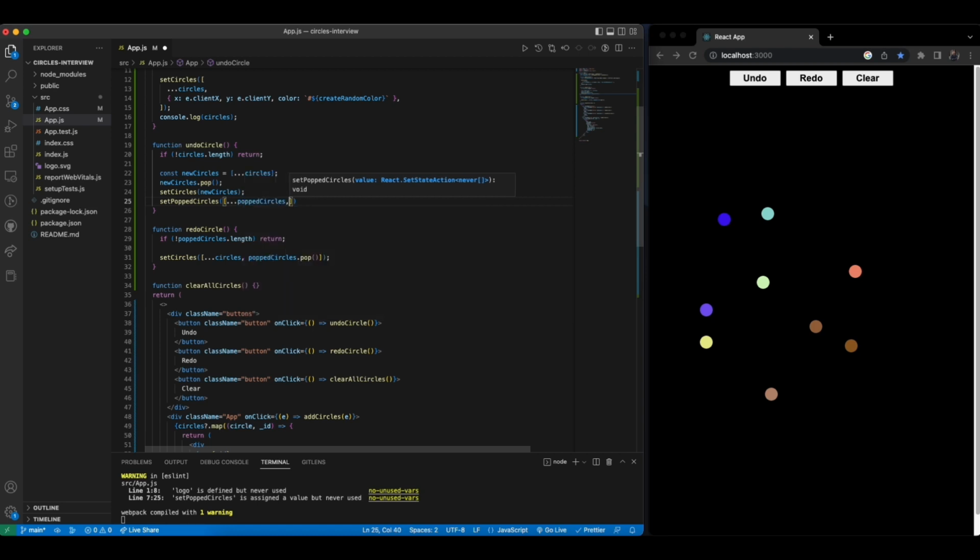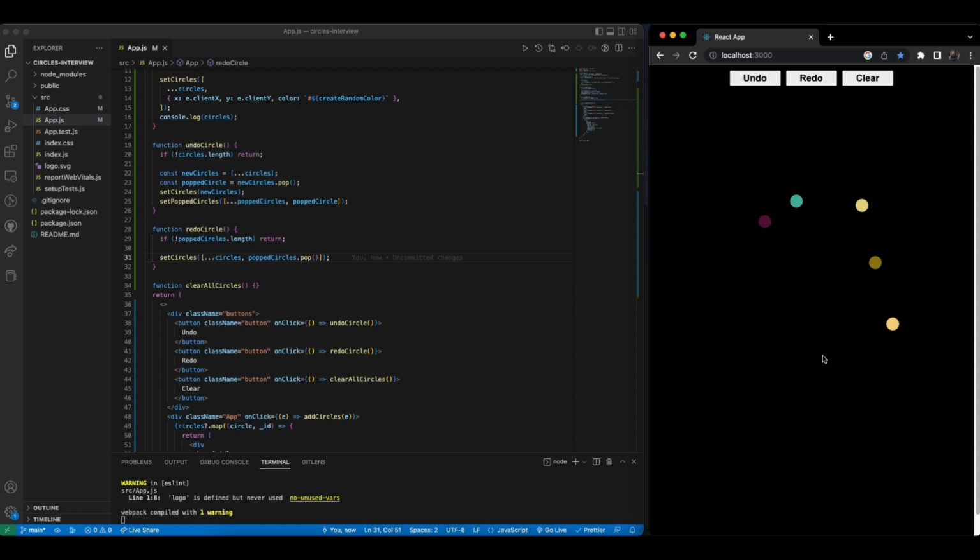First get all the previous circles and push the last pop circle in the array. Now go to this function and save this file, and now let's test again. So first let's add some circles here on the screen. Now let's test this undo functionality. Okay, so it is working fine. Now let's click on redo button. Okay, it is also working fine. We can undo the circle, we can redo the circle as well.